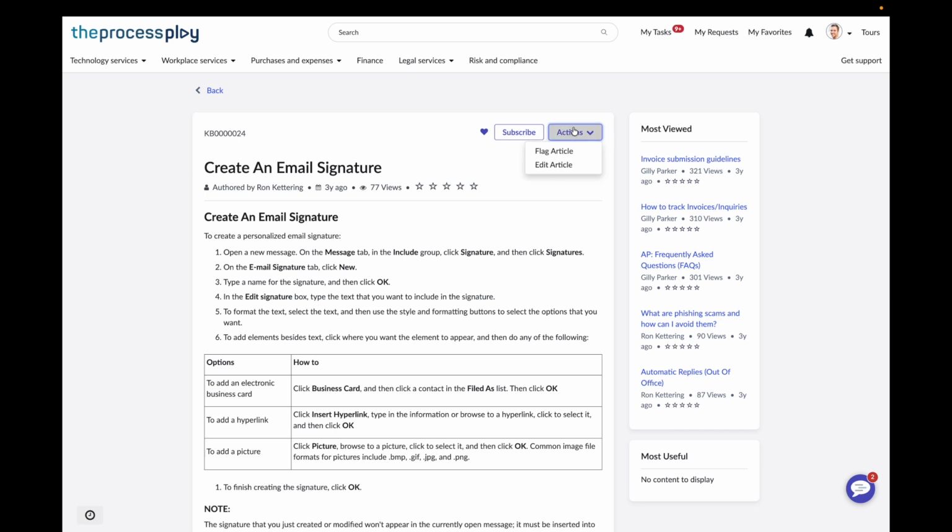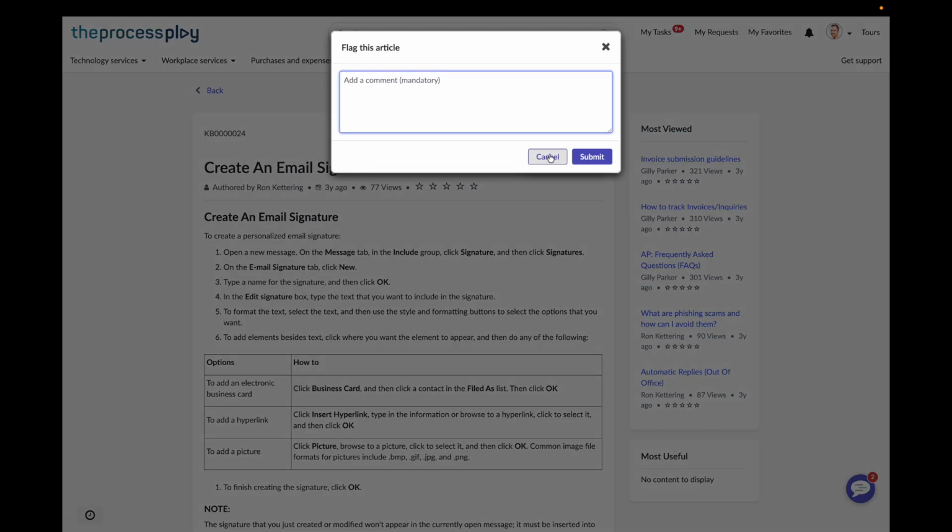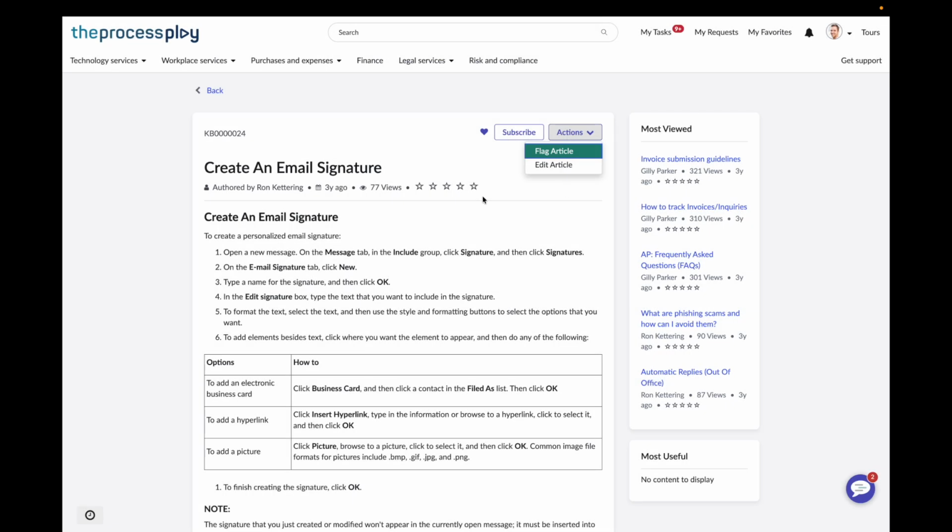We can also flag this article. So if there's any kind of issues, we can flag this. And this is going to go to the back-end users, those knowledge managers. It could be there's something spelled wrong, for example, or there's some inappropriate language, whatever that might be. But that option is always there.